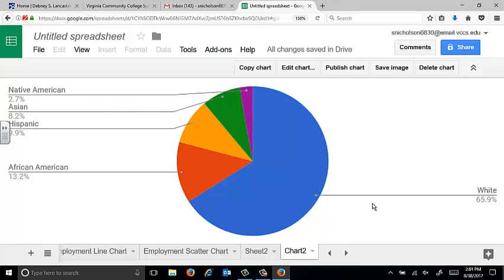So let's see if anybody's gotten the pie chart. Did you get a pie chart yet? Anybody not get a pie chart? Need some help? Okay, so that was pretty easy, right? Pie chart. I don't think you actually need to change it to percent. I haven't tried this yet, but we'll try it.